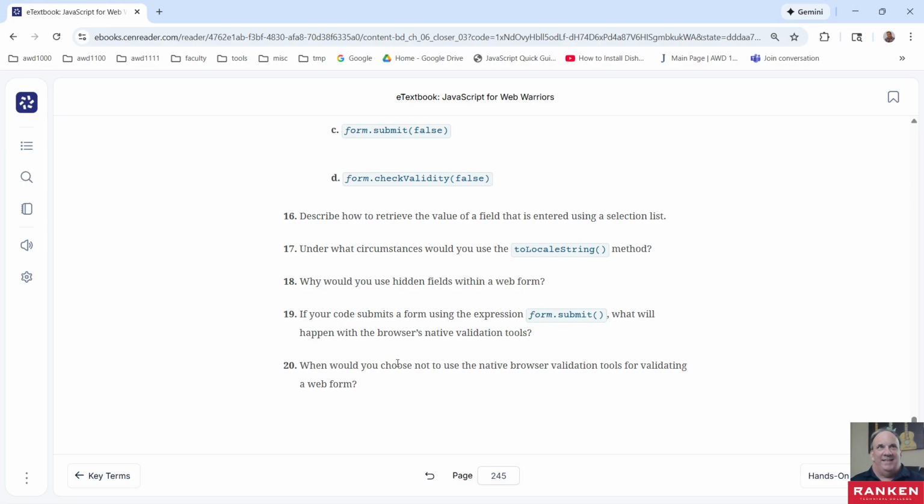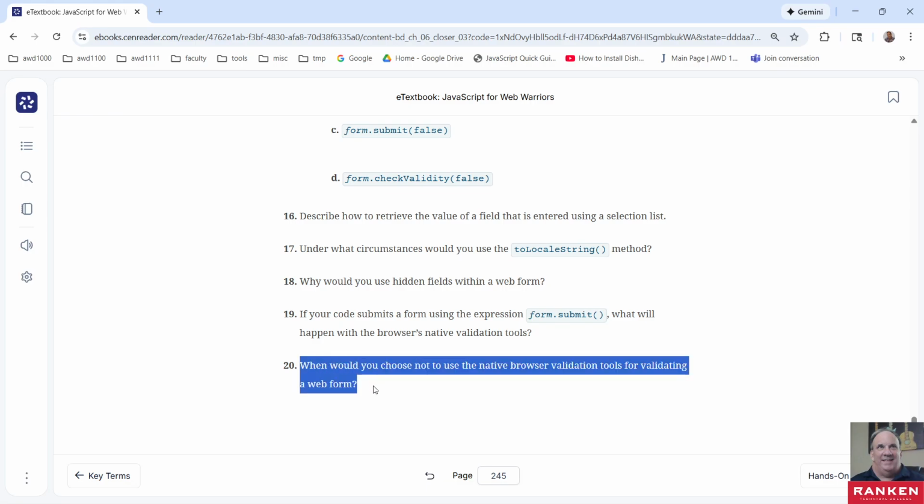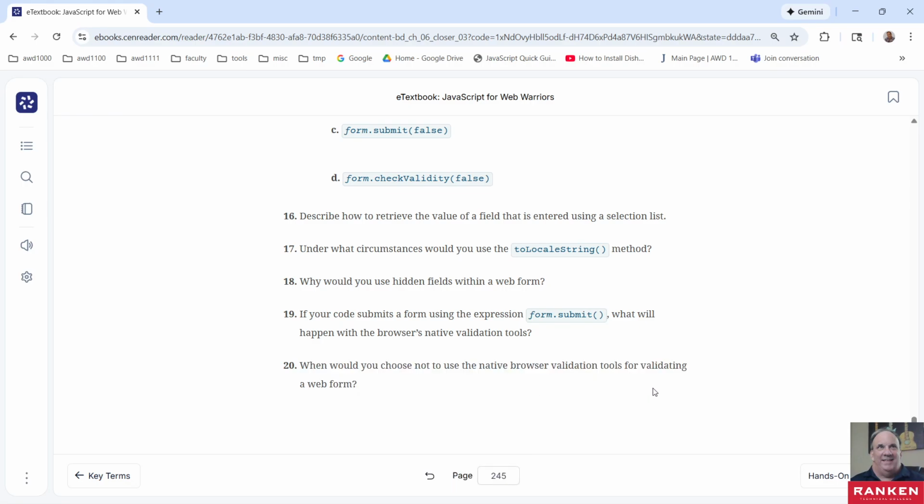Number 20, when would you choose not to use the native browser validation tools for validating a web form? Basically, when you need to support older browsers, or you want to supply only your own validation, right? I would say probably the biggest case is when you want your own custom validation rules and you don't want the native browser validation that's automatically in the HTML. That's when you would bypass that.